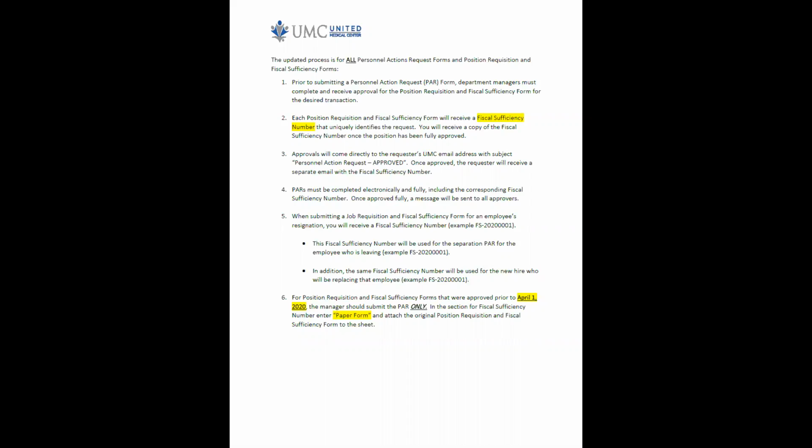PARs must be submitted electronically and fully, including the corresponding fiscal sufficiency number, and once fully approved, a message will be submitted to you. When submitting a job requisition and fiscal sufficiency form for an employee's resignation, you will receive a fiscal sufficiency number. You should do the fiscal sufficiency for the resignation first before submitting the personnel action request.